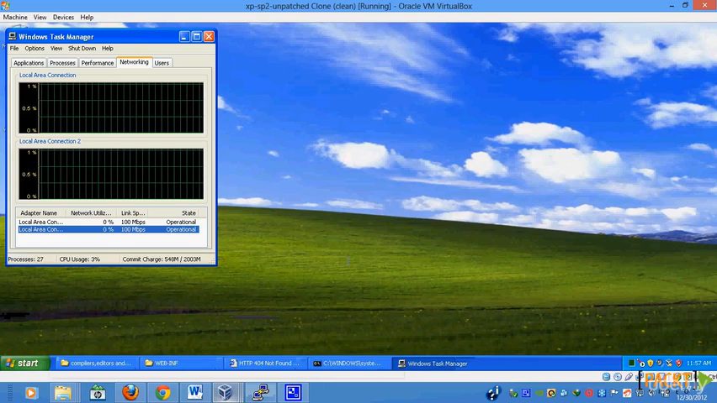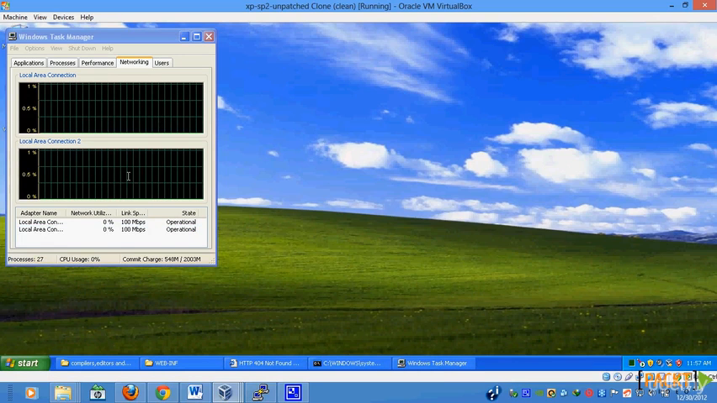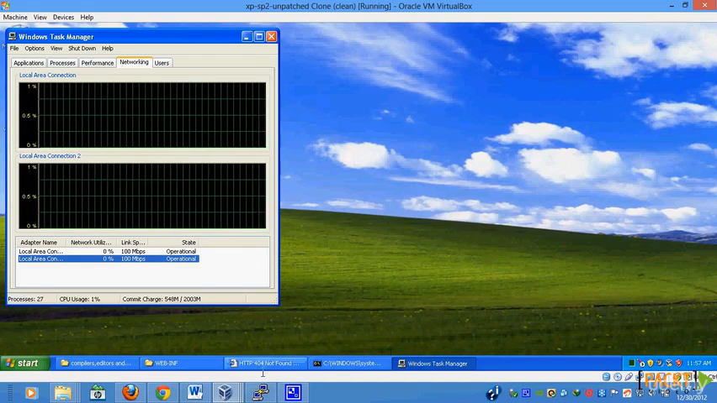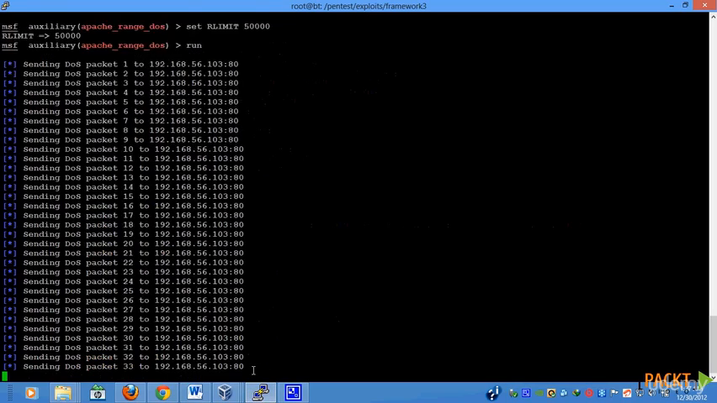Before we run the auxiliary module, let us go to our Windows machine. Here is a Task Manager that shows the network activity. You can see that there's absolutely no activity so far. Let's go back to our Metasploit prompt and run the module.